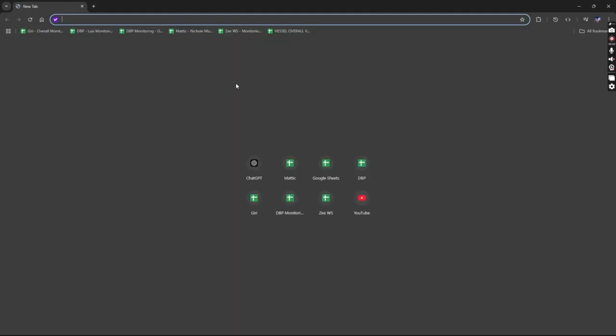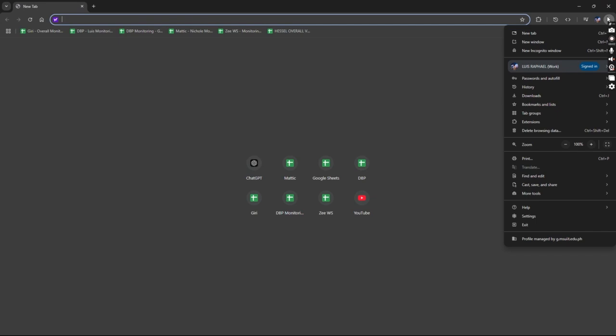Step 1. Open Google Chrome settings. Open Google Chrome. Click the three dots in the top right corner of the browser. Select settings from the drop-down menu.